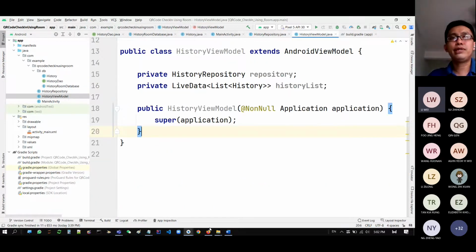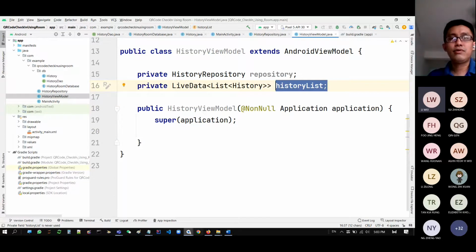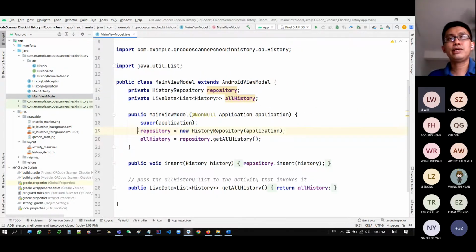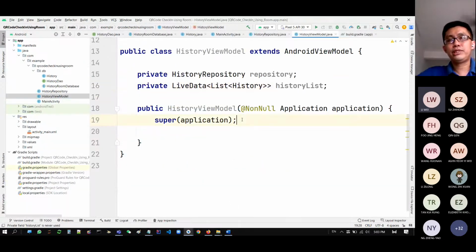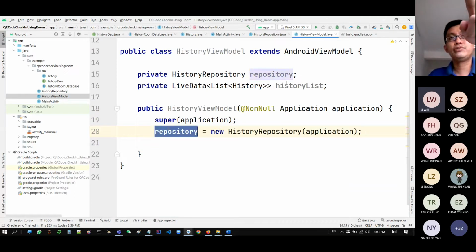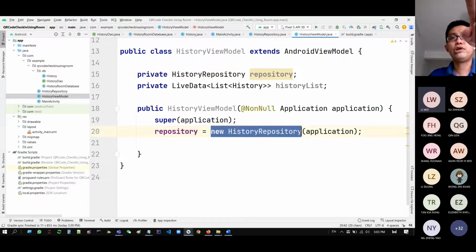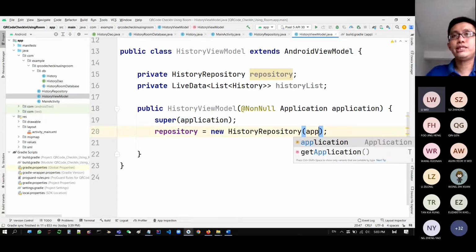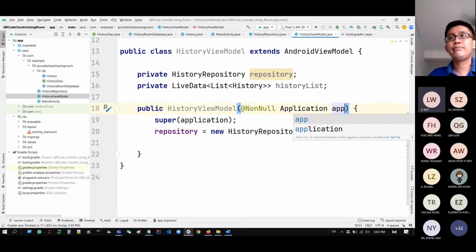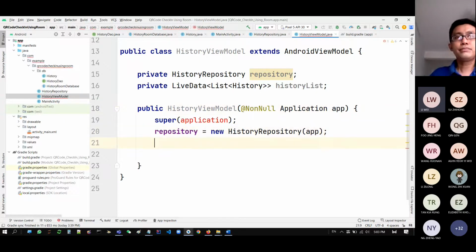Okay, so what we do now is, in the constructor, we want to initialize this. We call the repository object first and create the repository object. Initialize the repository object, create new, and pass in the application context. We can shorten it, make it add. This is add.